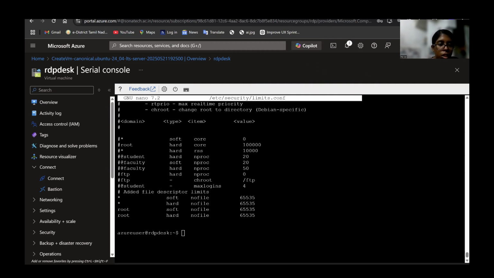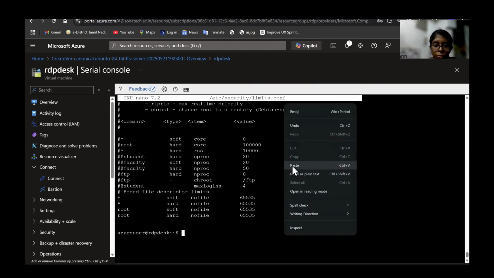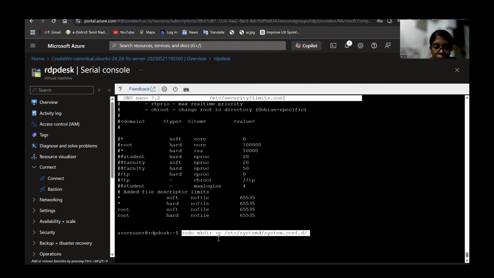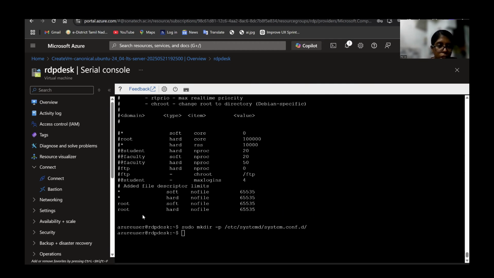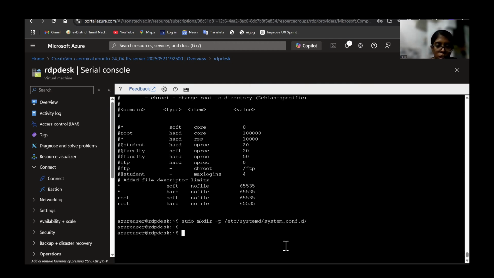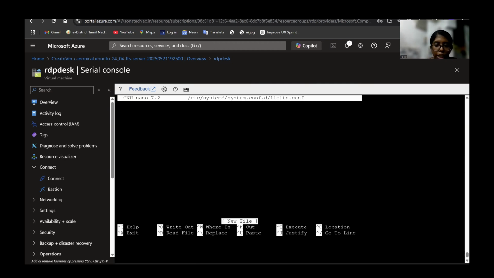Now we just need to create a systemd service for that. Systemd is a service which runs as a background process. So sudo mkdir -p /etc/systemd/system.conf.d. So after creation, we create the file for the limitations. What are the limitations we need to set here? So in this, we add sudo nano /etc/systemd, and inside the directory we create a limits.conf file. So once we create it, we need to add the content.